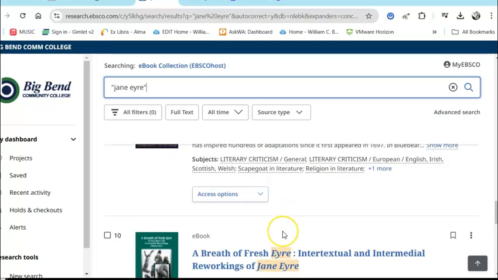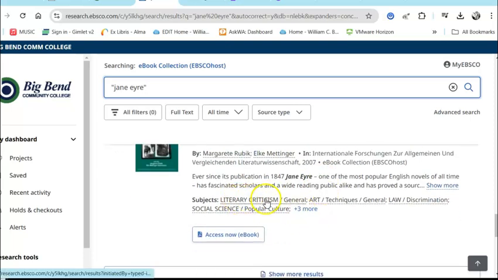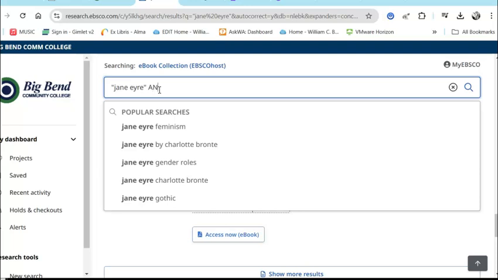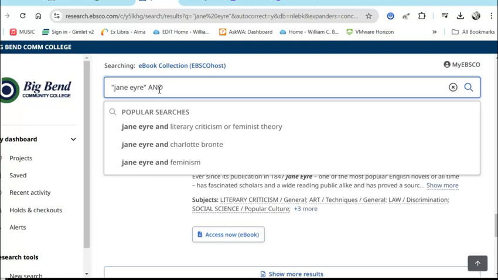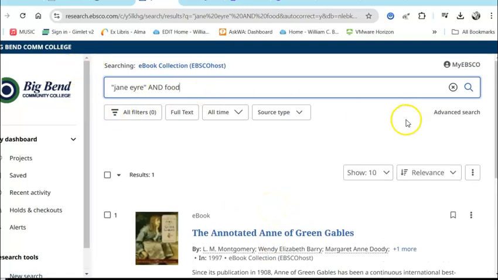This is one I think we talked in class about if you were there. But this also gives you some subjects. This lets you know that it's English, but it's also Irish and Scottish. This is an English Victorian piece, so make sure to stay within the English Victorian piece unless you're doing some sort of comparison. So you could take literary criticism, Jane Eyre, popular culture, law, and I've been doing food. You can put in that Boolean piece, AND, and see if it'll allow you to find other things. In this case, it allows you to find one.